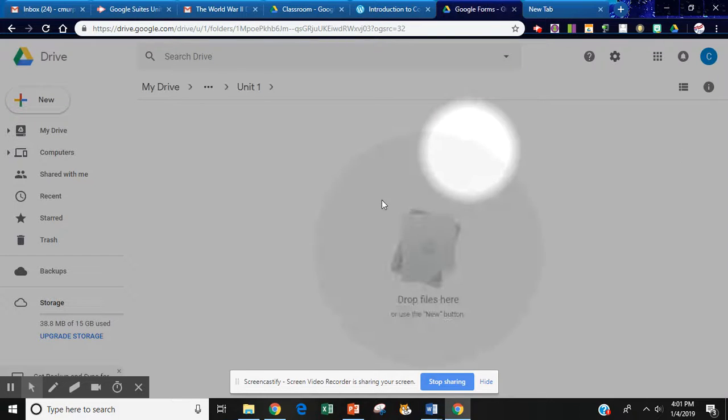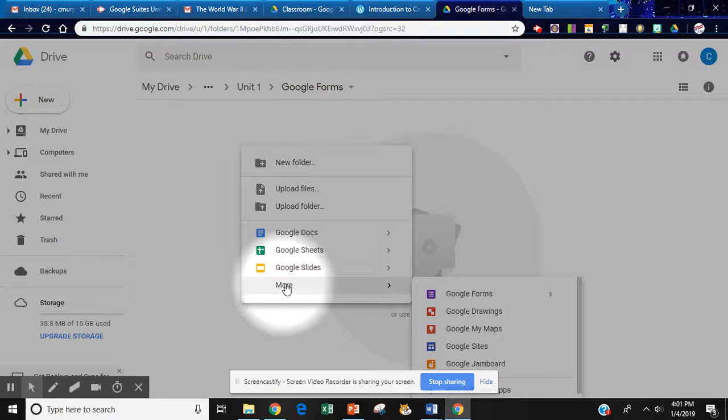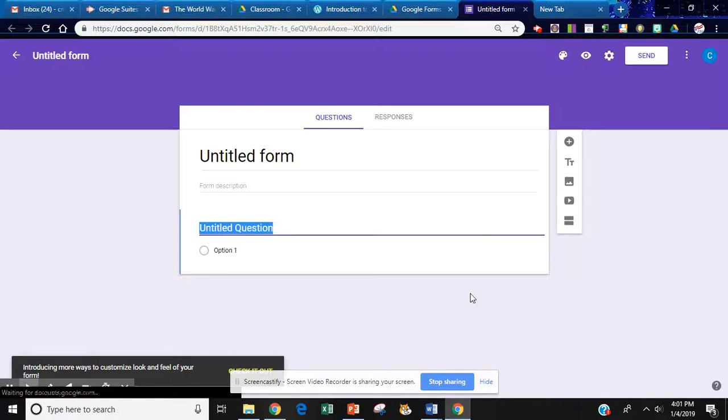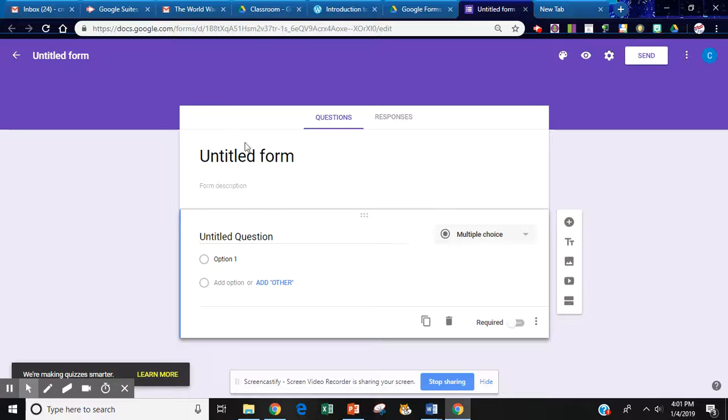And then I'm going to go inside my Google Forms, and now I am going to right click, and let's look for our Google Forms app. There it is. I'm going to select it. In this Google Forms app, we are going to do a short survey, and I'll show you a little bit about how you can create a quiz, but I'm going to let you figure that out on your own. So here is our Google form.